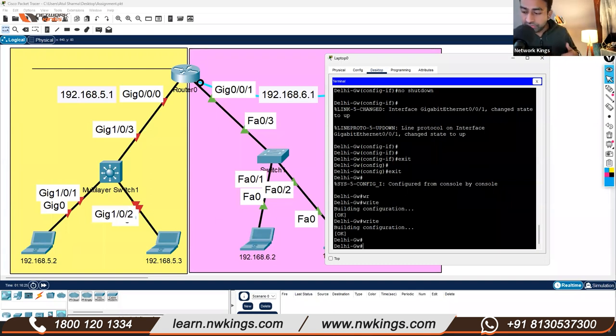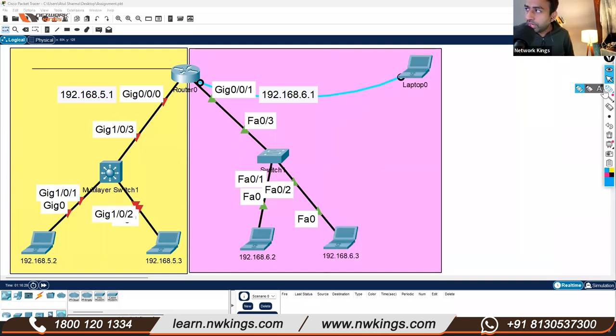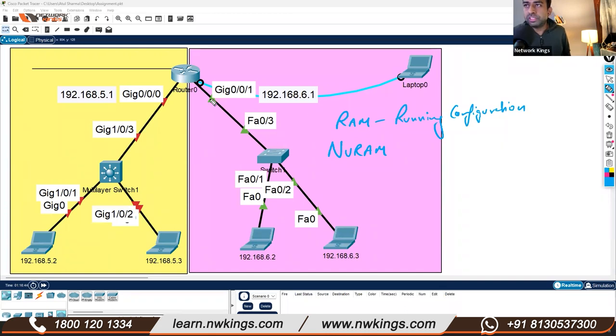So when you save the configuration, the router has two memories. One is called RAM, and one is called NVRAM. RAM is your running configuration. So when you type the commands, everything is getting changed in RAM. But when you save the configuration, that goes in NVRAM, that is called startup configuration.